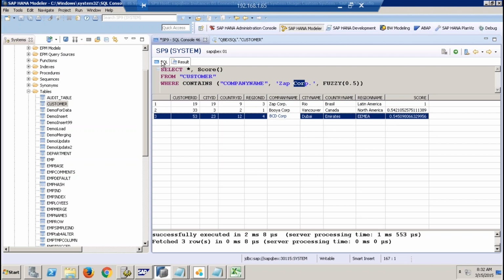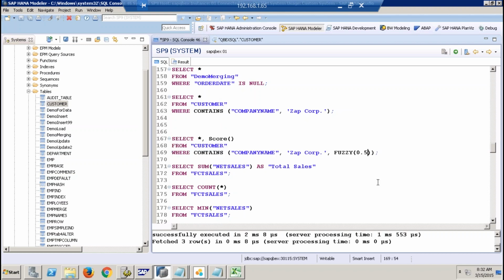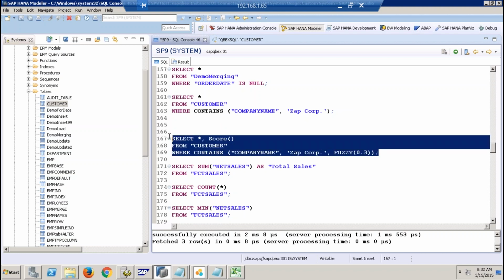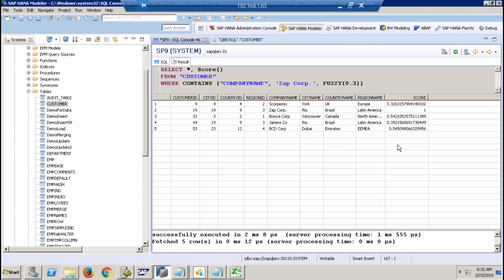If I go down still further, it can even give some junk values. I say I'm okay with up to 0.3. Look at this, there's one more entry, Janira Carp. Just two characters were matching within this, so the weightage is 0.3. The fault tolerant search is what fuzzy search is.